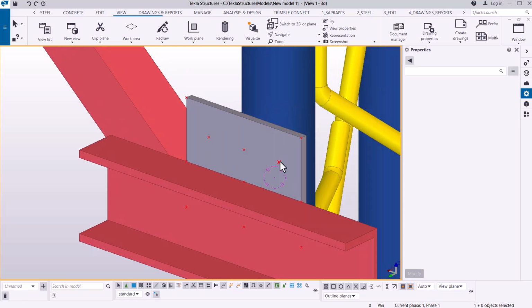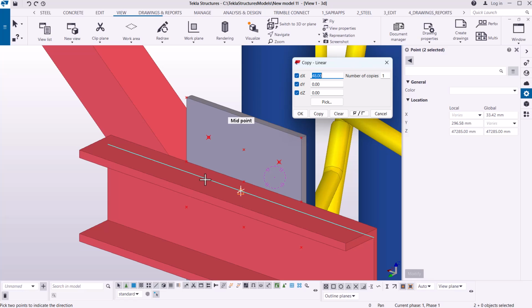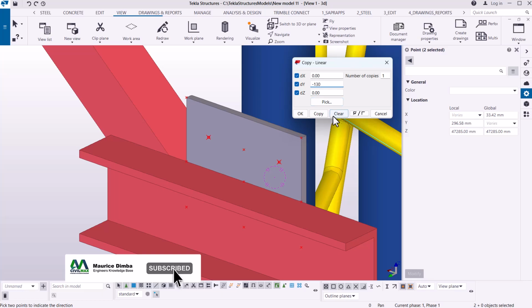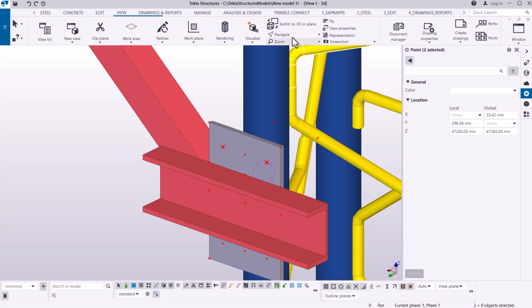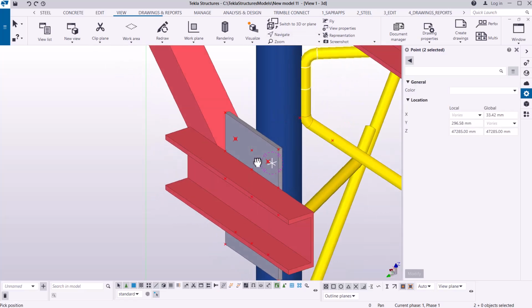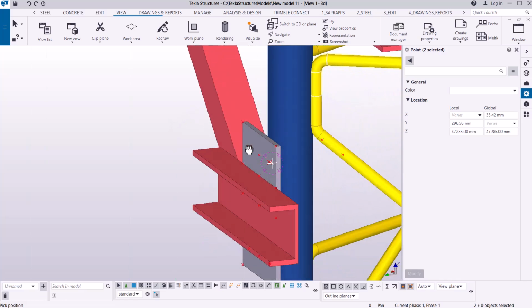So I'm going to use these two points here. I'm going to select them and come to special copy and pick linear. Under linear, I'll check the direction of my z-axis, and I'll populate this along the y-axis by 130. I want to prefix that down 130 with a negative sign, like that. So you see these two points that we've given an offset from the surface of this plate. This will help us in creating a U-bolt here.